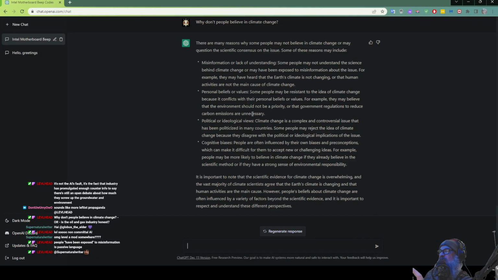See, that's the thing. We asked it why don't people believe in climate change? It is convinced that climate change is a thing, and according to the evidence, climate change is happening. And we have to respect and understand these different perspectives.